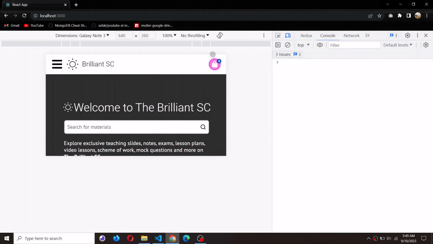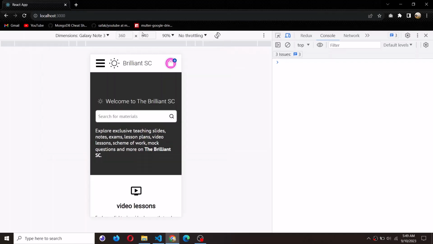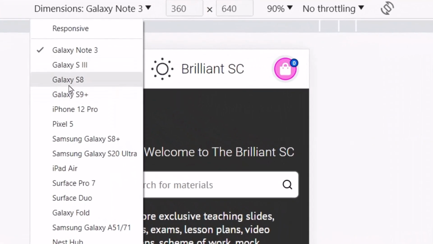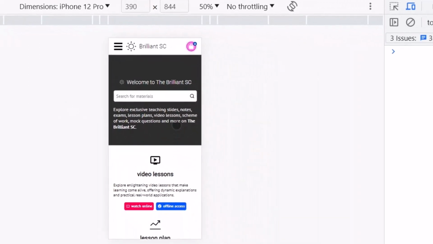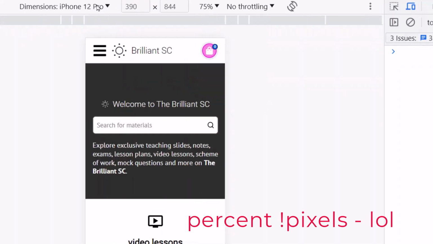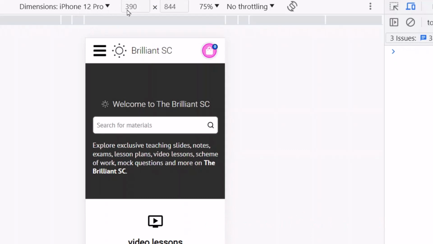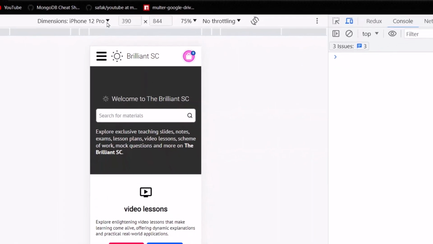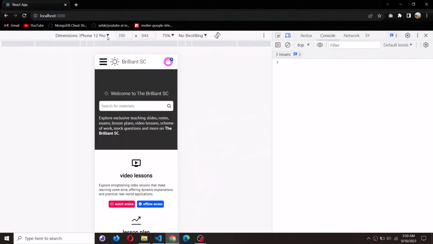Okay, now let me bring it back to its original position and also change the device to, let's say, iPhone 12 Pro. So this is the iPhone 12 Pro, and as you can see, the zoom is only 50 pixels. Let me increase it to 75 pixels. And the iPhone 12 Pro has a width of 390 and a height of 844 pixels.